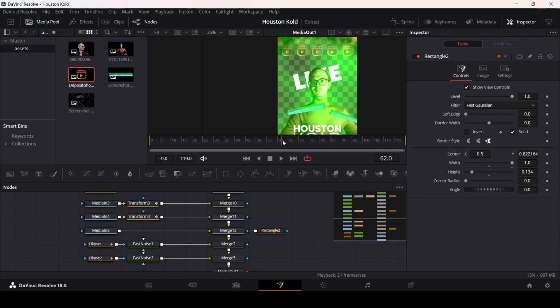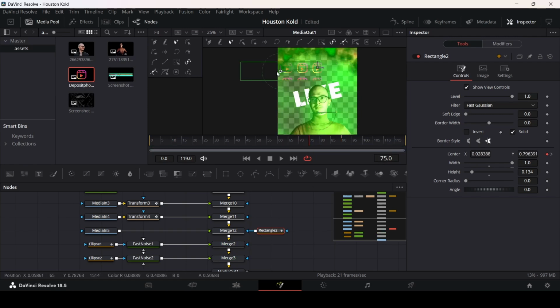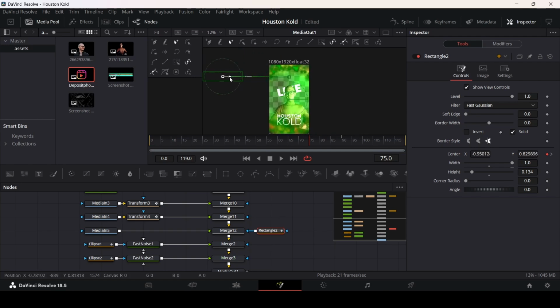So again, this is up to you. This is if you want to do this. So at 90, I'm just going to create a keyframe at center for this mask. And let's say at 75, I'm just going to move this right here. And just go a little bit far. So this is how it looks.